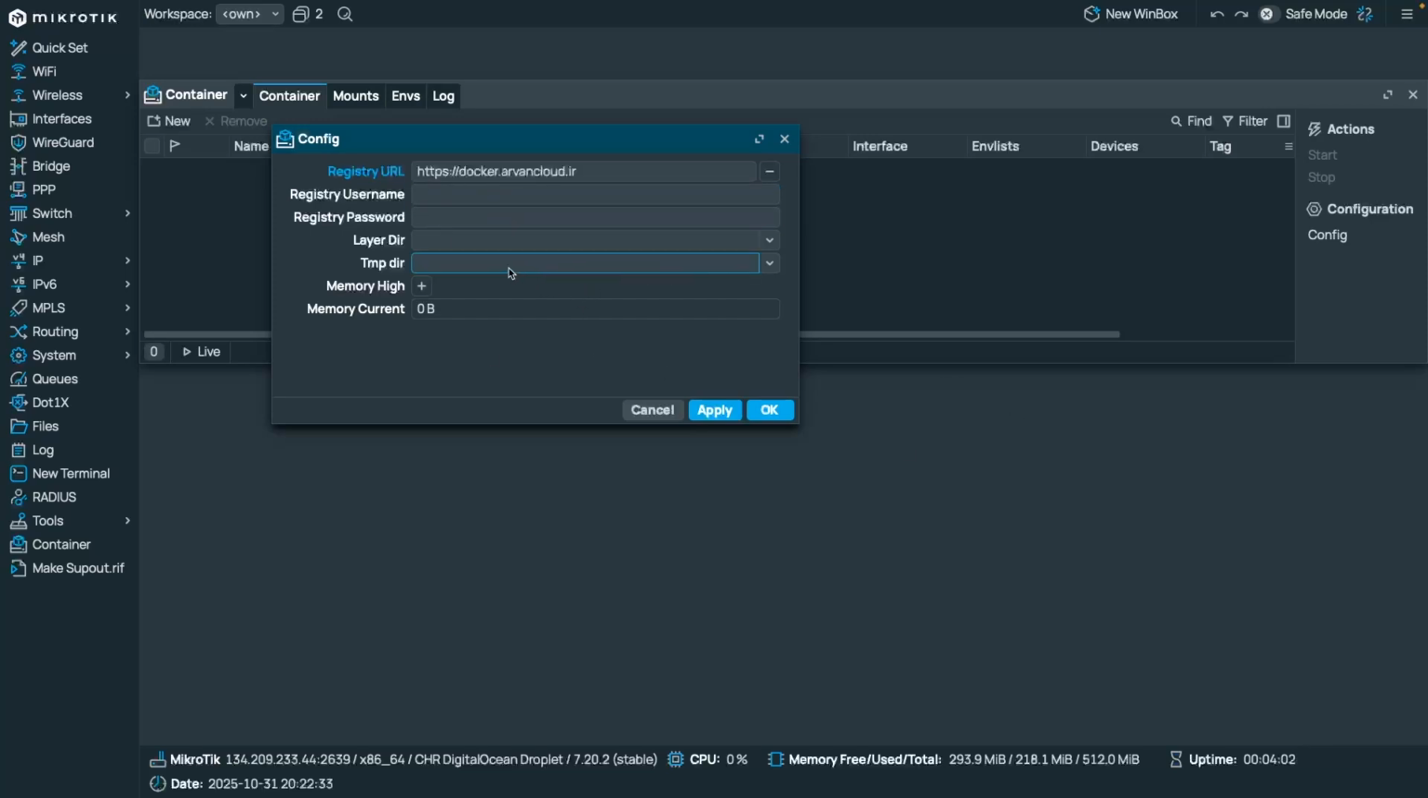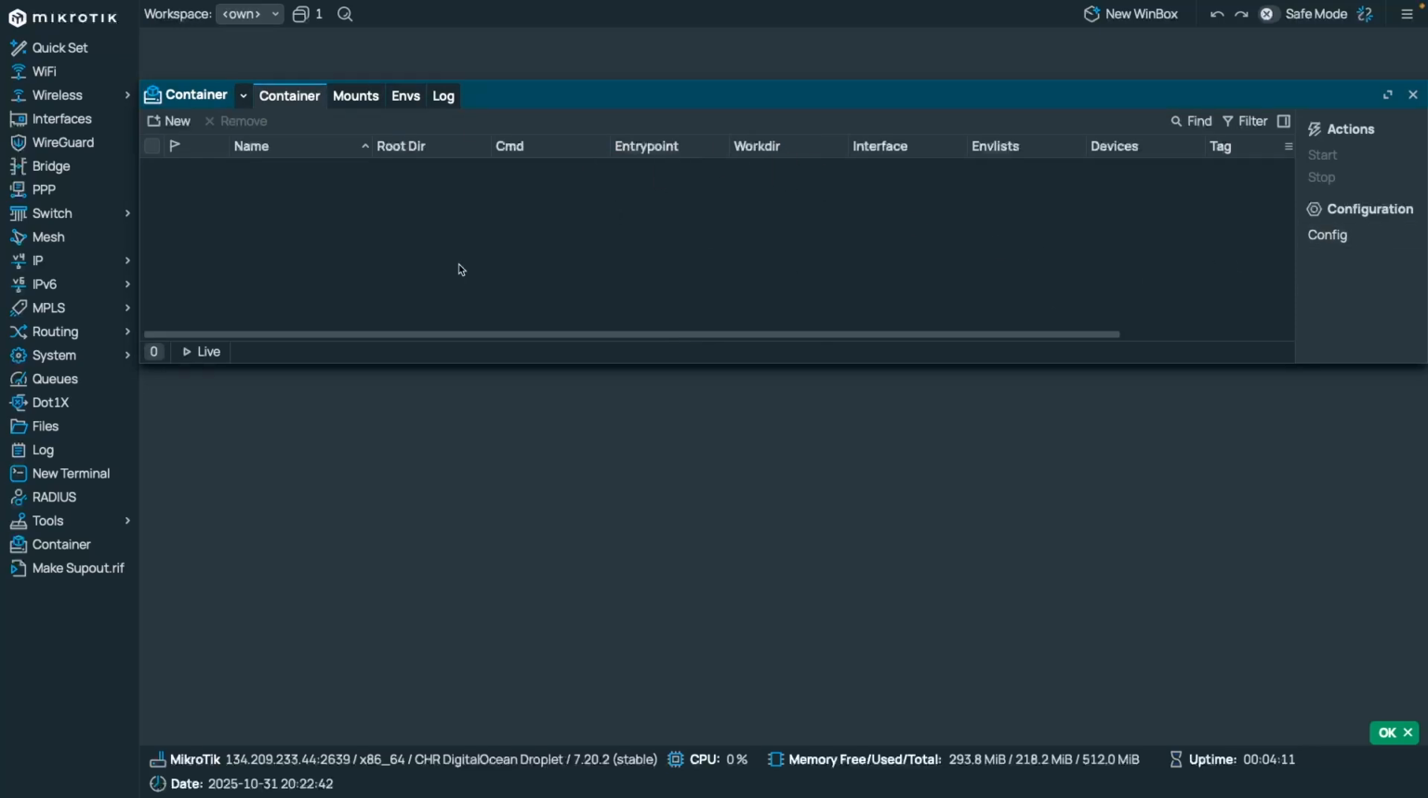Let's create a temporary directory for the image layers here. Let's name it temp, and that's all. The settings are done, and the next step is to create a mount. Mount is some kind of mapping between my MikroTik file system and a directory inside the container. So first of all, I need to upload my HTML file here on my MikroTik file system, and then I need to create that mount.